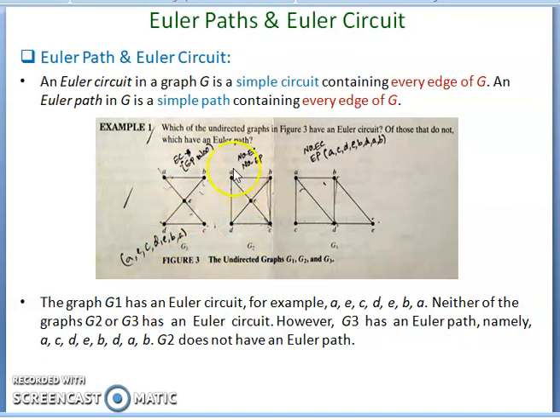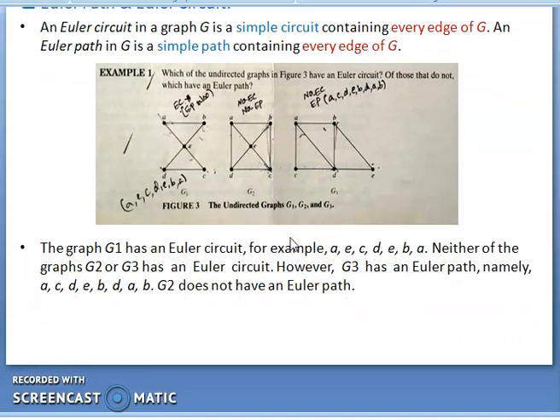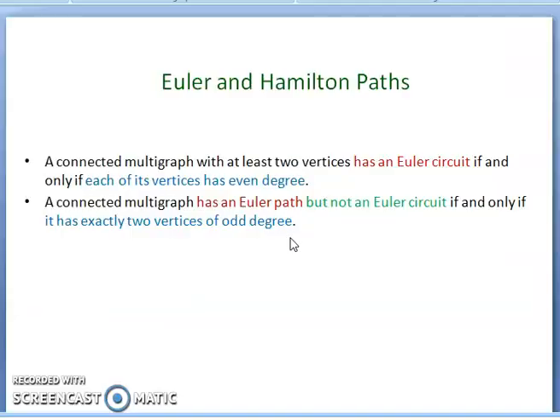Now here you see the degree of A is 3, odd, the degree of C is odd, the degree of B is odd, and the degree of D is 3, that is odd. Hence this is not an Euler circuit. Here the degree of A is odd, hence that is not an Euler circuit. That is one way to find whether the circuit is an Euler circuit or not.